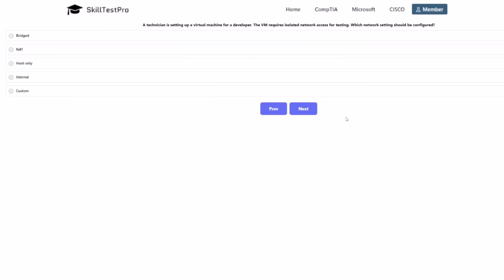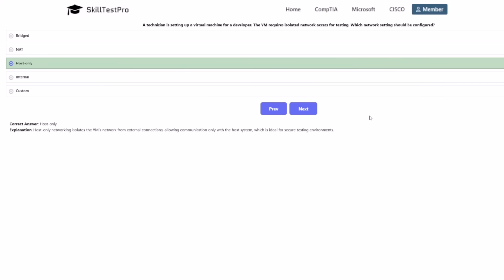And the correct answer is number 3. Host only. Reason being is because host-only networking isolates the VM's network from external connections, allowing communication only with the host system, which is ideal for secure testing environments.